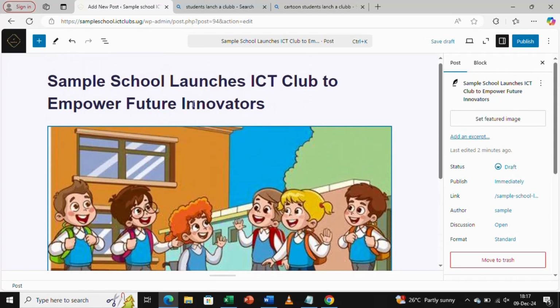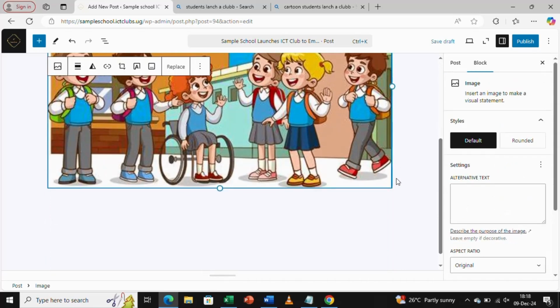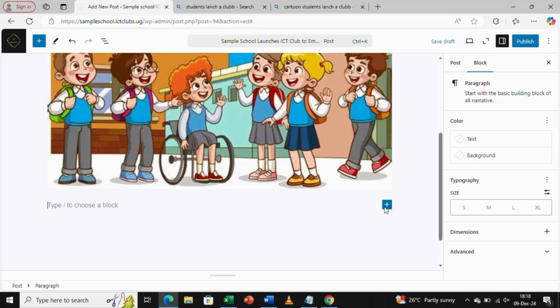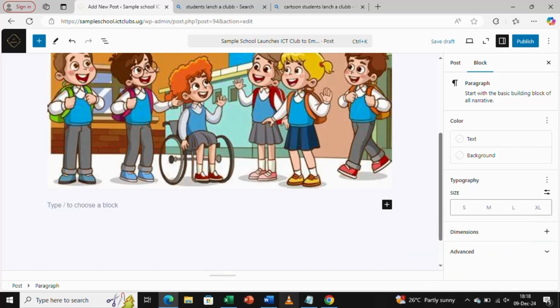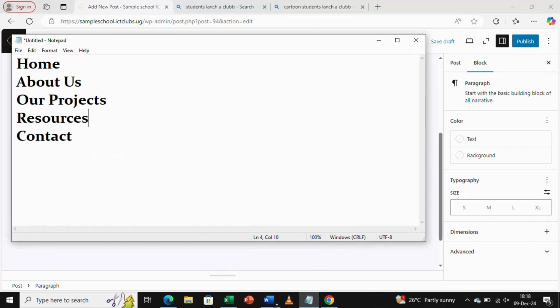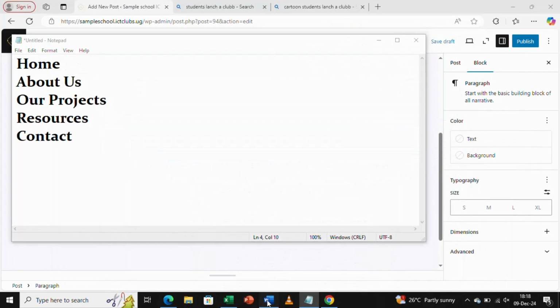Yeah, so I have a title, I have an image, and I need to have a description or paragraph talking about or describing what happened in the school or describing the ICT launch. So you just get into paragraph. There are very many other options down there. But paragraph is the first one, so I click on that, and you can type in where the cursor is blinking.